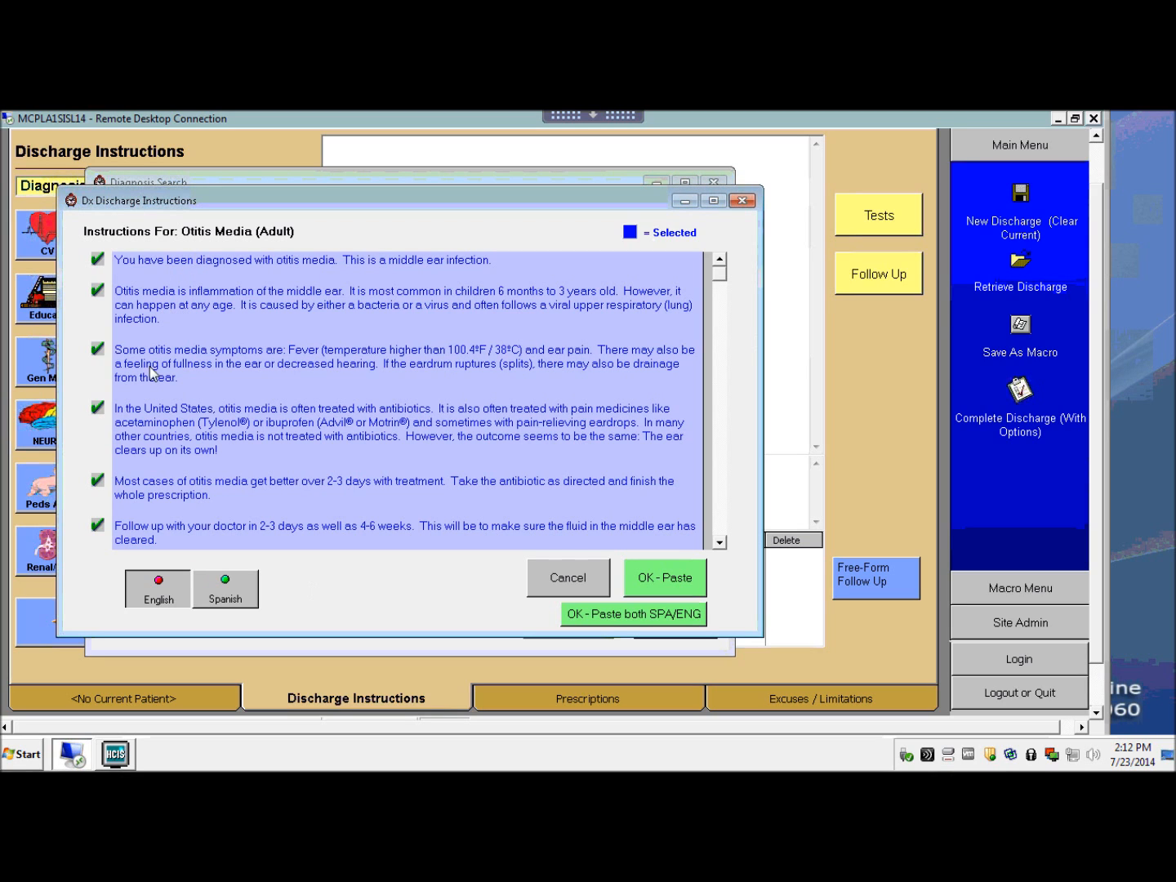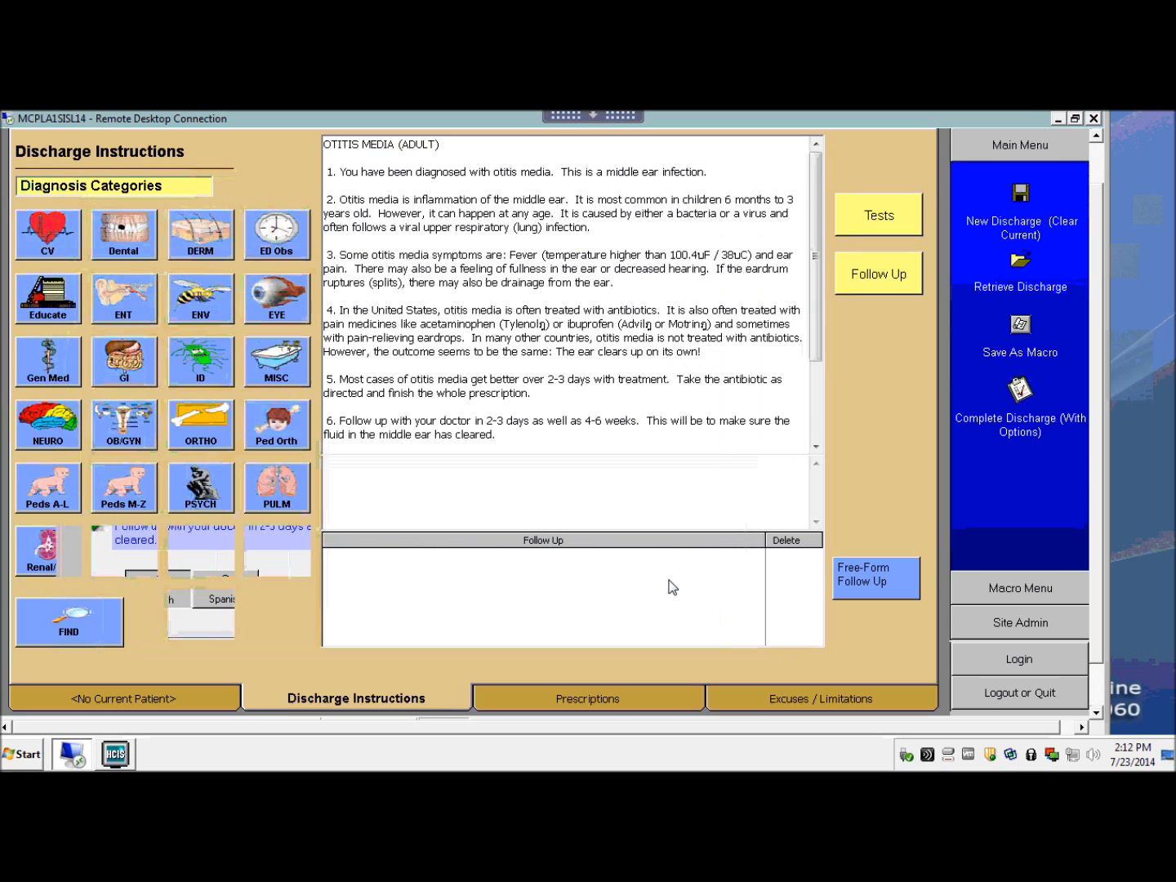For example, you can actually click or unclick. This says most otitis media get better over 2 to 3 days, etc. Take the antibiotic as directed and finish the whole prescription. Well, let's say I don't want to give them an antibiotic and I don't think they need it. You can unclick that or do whatever and then edit when you put it within the note. So I'm just going to paste this in there as is.